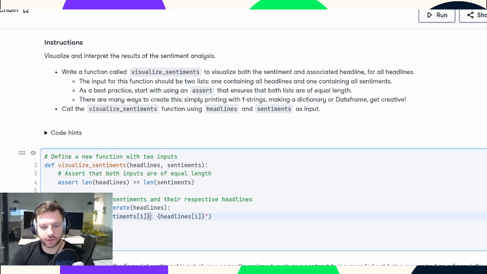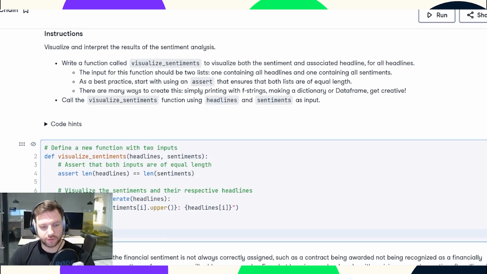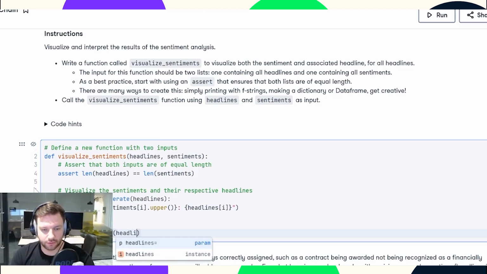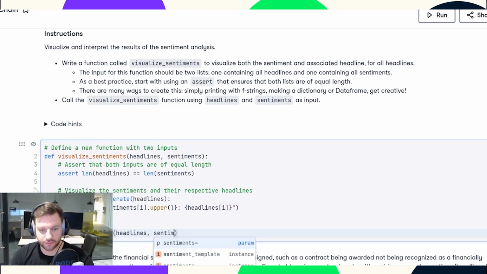Now, maybe to make it a little bit more clear, let's put that positive or negative in uppercase, in all caps, so we can do that with dot upper. And then we're just going to call that function. So let's do visualize sentiments, and we pass along our headlines list and our sentiments list. Now let's see.